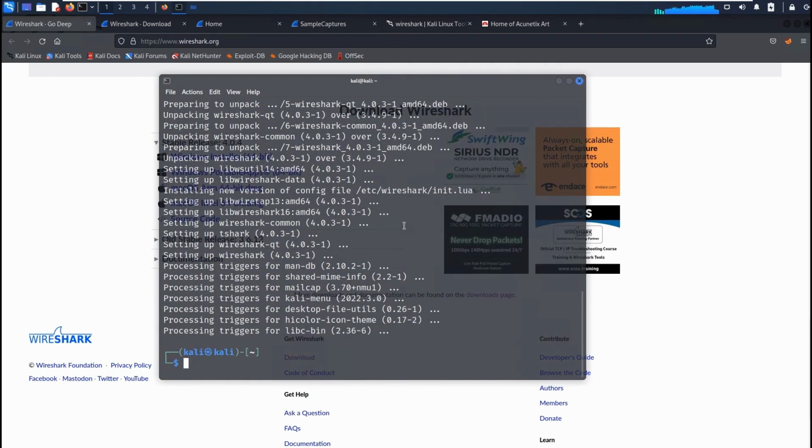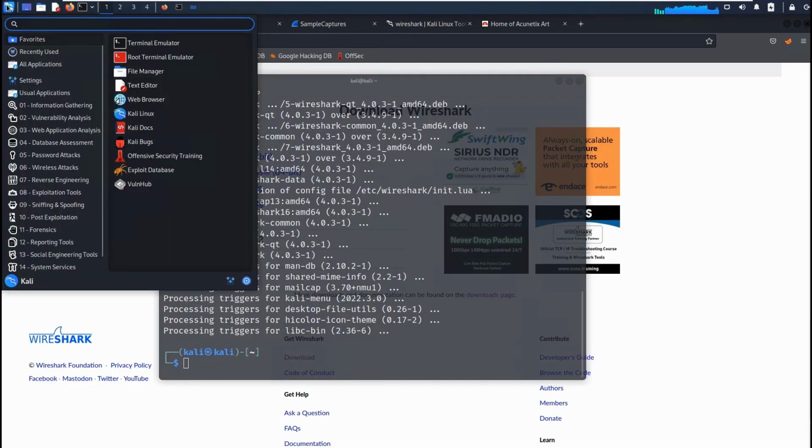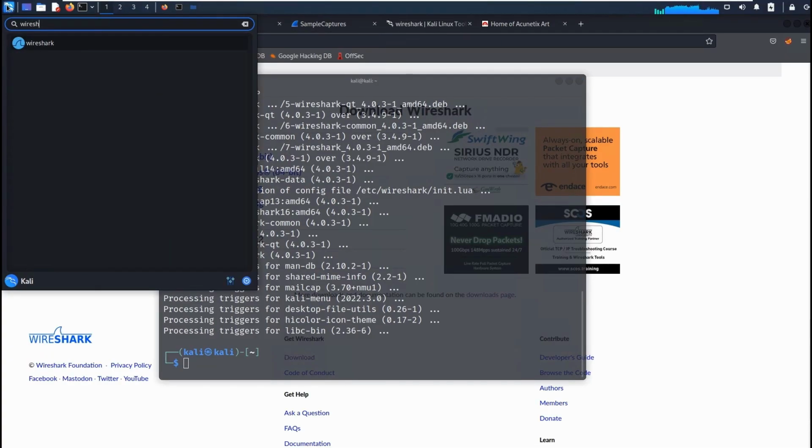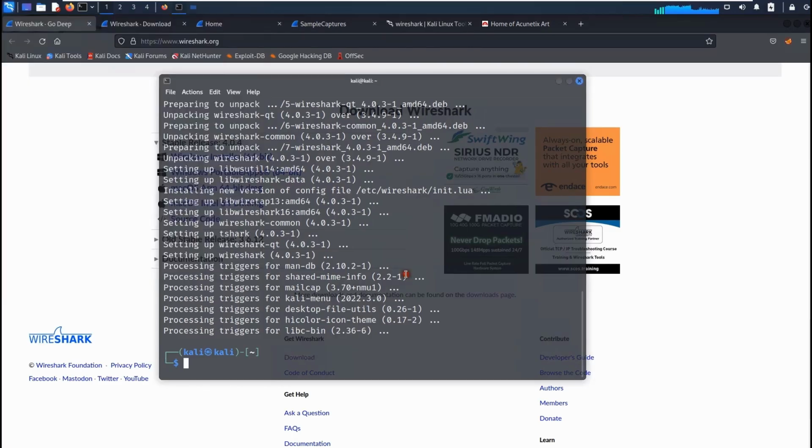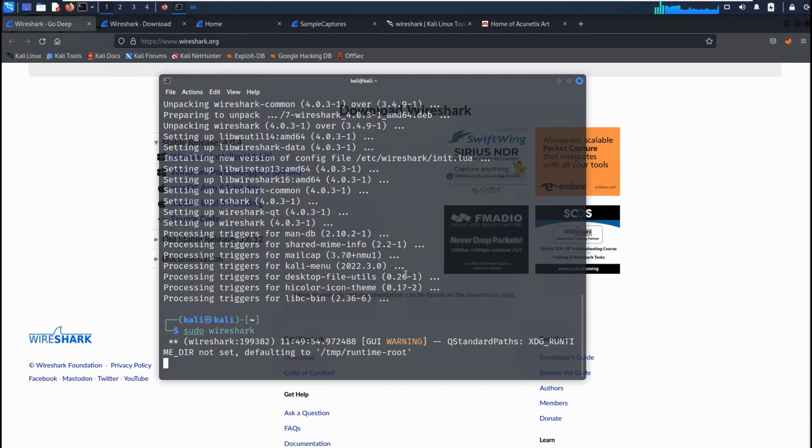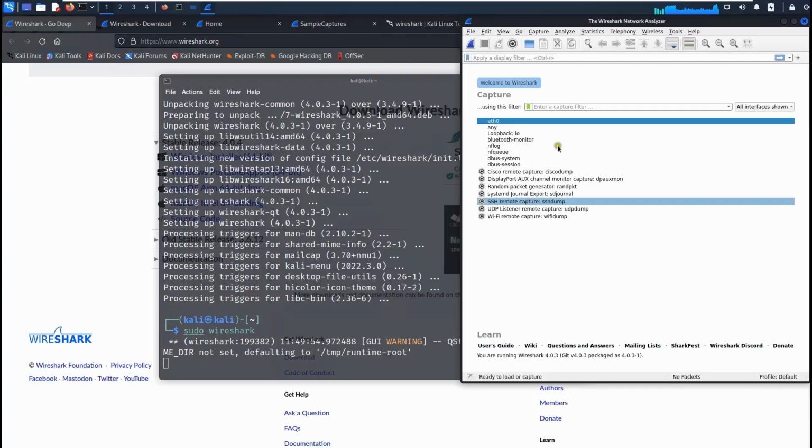Alright, once we install it, you can open Wireshark from the terminal, or you can click here and open it from there. Also, you can use sudo wireshark. So hit enter and it will open Wireshark.